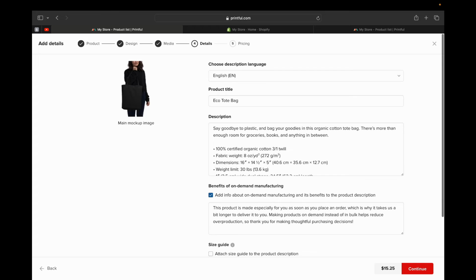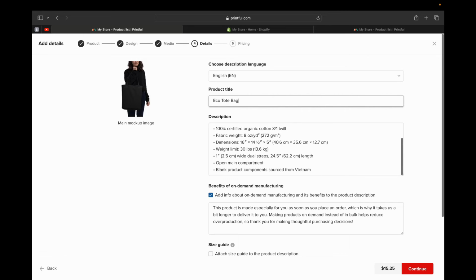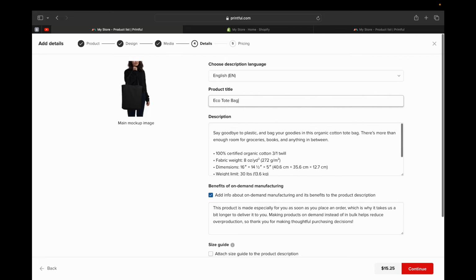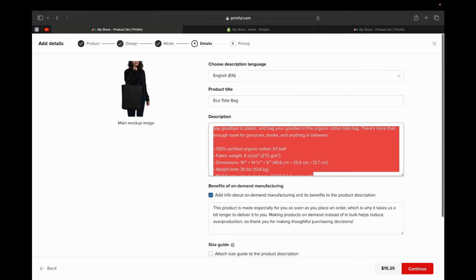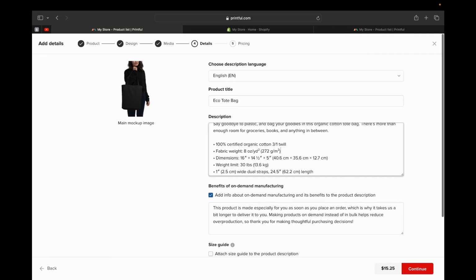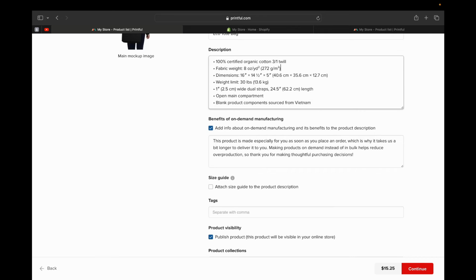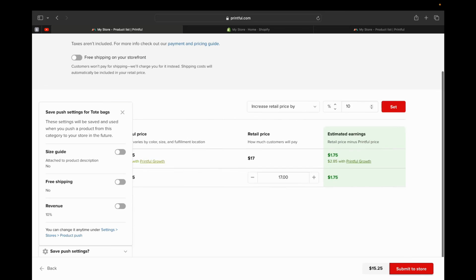Now the next thing you have to do is name your product. This is the product title. I'm just going to leave it as it is. And this is the product description, so make sure you go over a product description that aligns with the product. Let's say you need help writing the product description. You can just go to ChatGPT and ask AI to create a product description for your eco-tote bag. Now everything looks good. Once you're happy and satisfied with everything, just click continue.